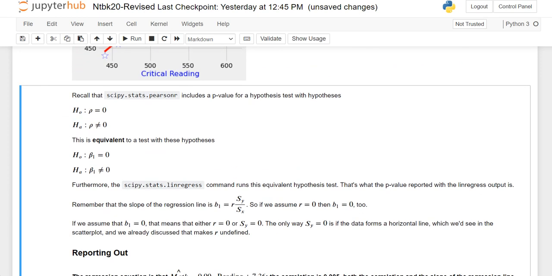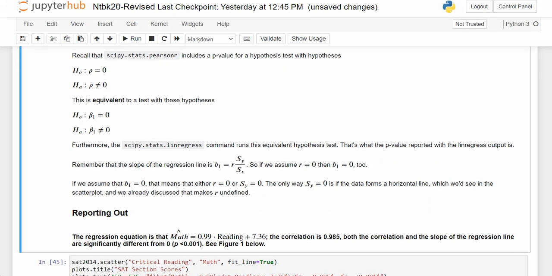Here, they show both versions of that hypothesis test. Again, we can use rho equal to 0, rho not equal to 0, beta equal to 0, beta not equal to 0. Either one is fine. Okay, and then let's check the reporting out. Right, so we know that the correlation and the slope of the regression line are significantly different than 0, right? So we have a significant correlation.